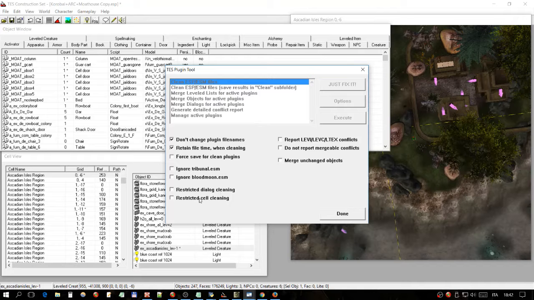Restrictive cell cleaning is more or less the same thing, but much less risky, because what happens is some very old mods, done probably before the Tribunal and Bloodmoon update of the Morrowind engine, used to place, for instance, unused dead creatures and NPCs in some interior cells, and when they were no more useful, and these cells were made giving them, you know, some name like garbage, my garbage, and so on.